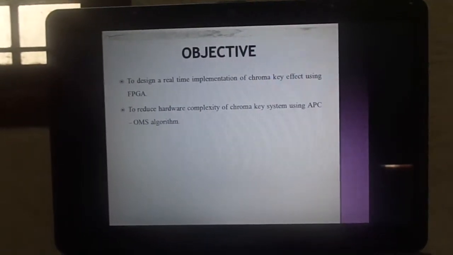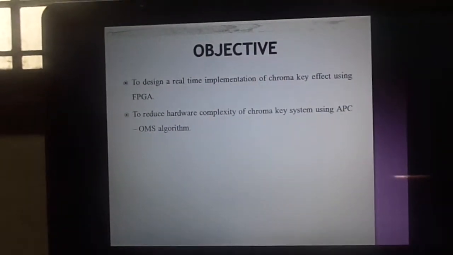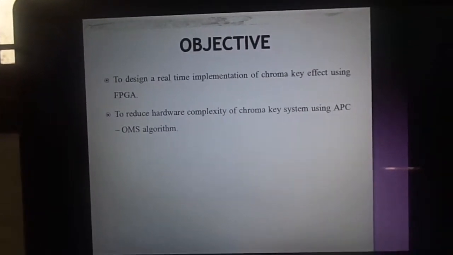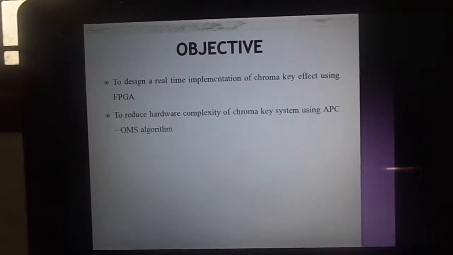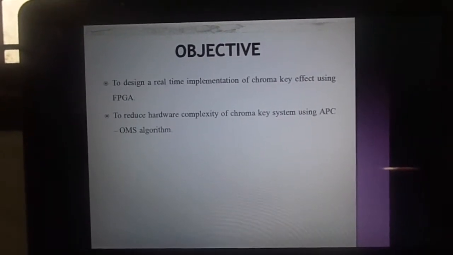Now let's come to the objective. The main objective of our project is to implement a real-time chroma key effect on the FPGA board and to reduce the hardware complexity by using the APC and OMS algorithm.